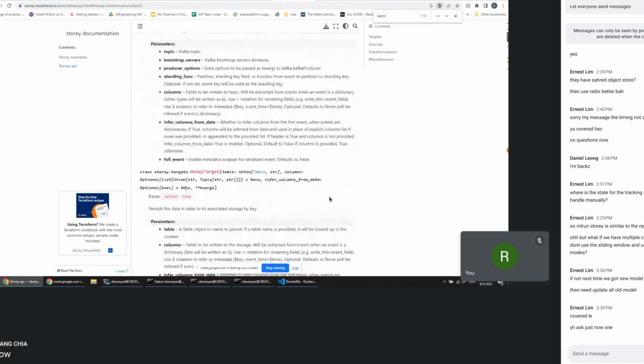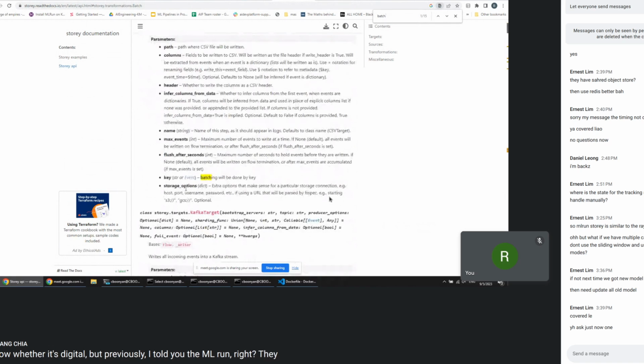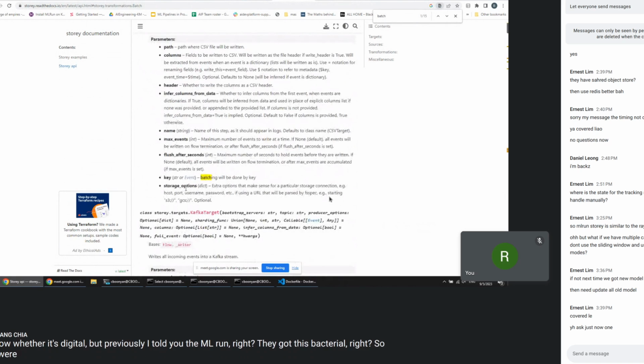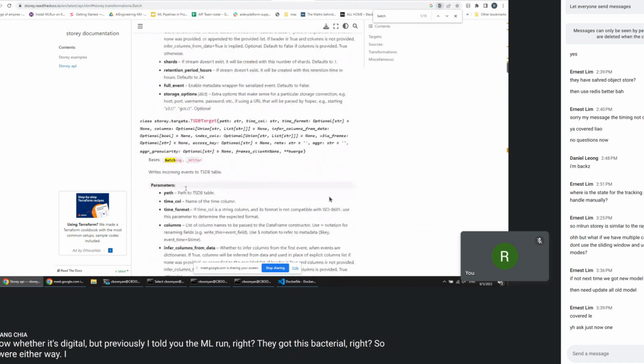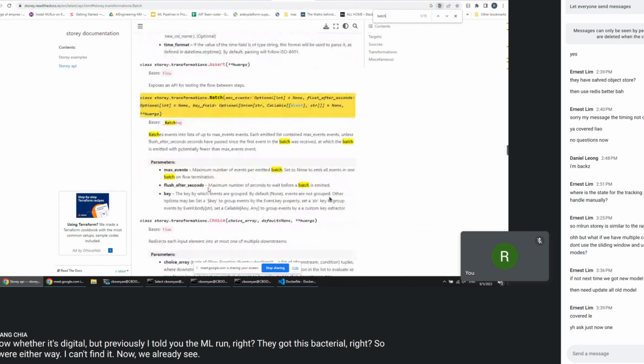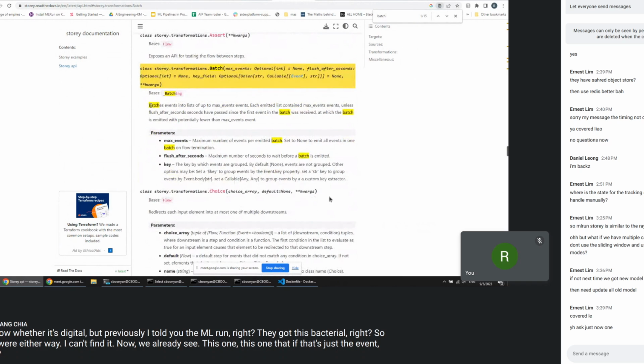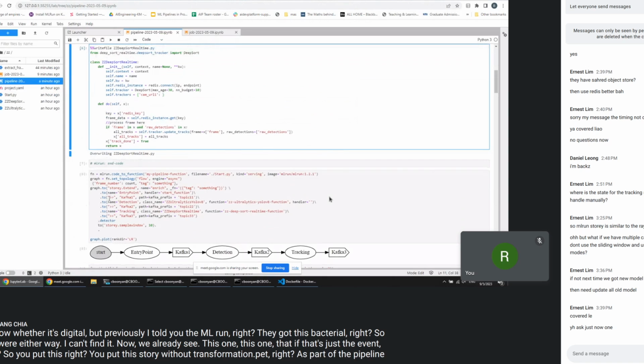Not sure whether it's this or not, but previously I told you about the ML run, right? They got this batch. I can't find it now. Wait, let me see. This one. It batches the event, right? So you put this story.transformation.batch as part of the pipeline over here.